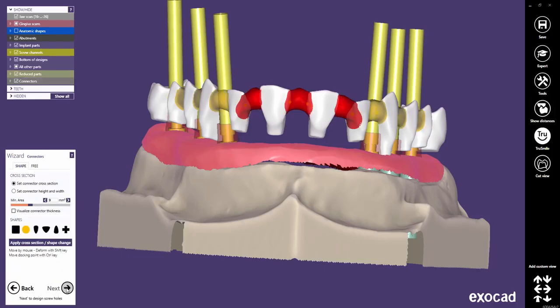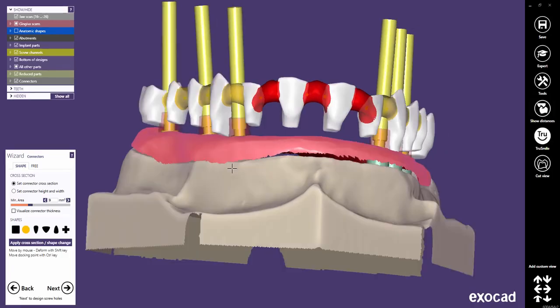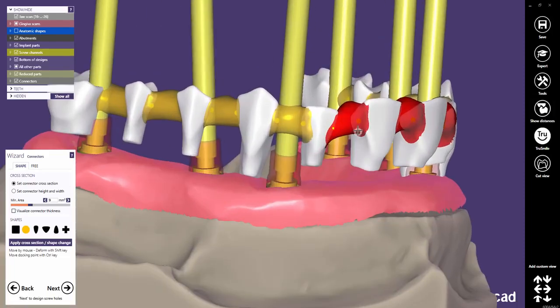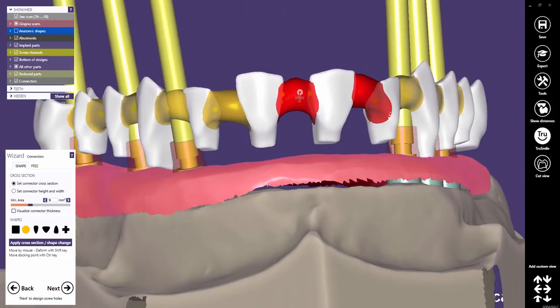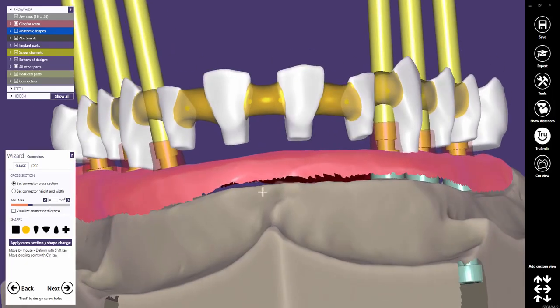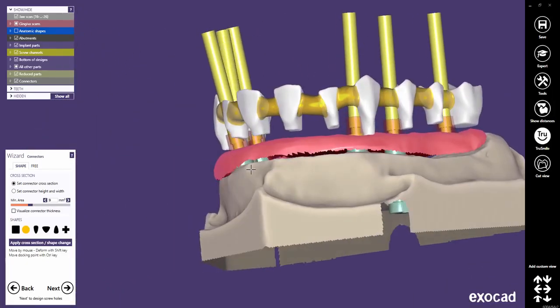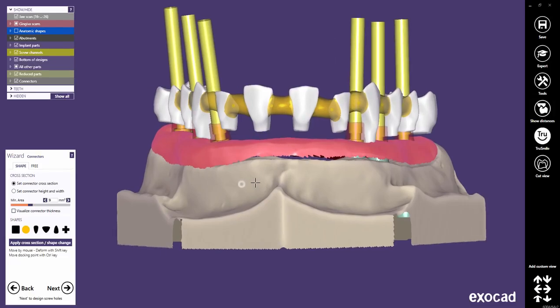The next step is the connectors step. This step will be explained in a separate video tutorial, so I'll just make some small adjustments on the connectors. This is not how I'm used to doing a design, but it's a perfect example to demonstrate that the virtual Waxup supports any kind of design, especially between tooth 22 and 23.